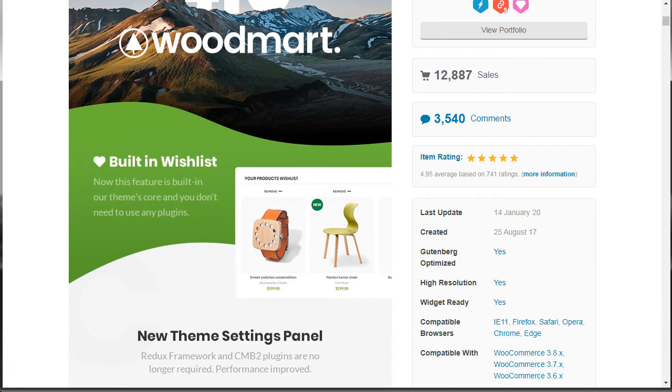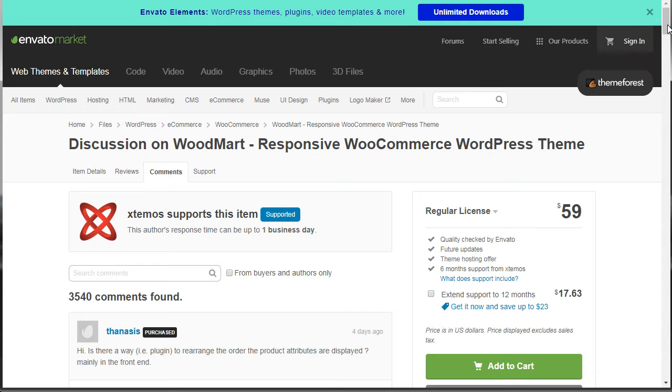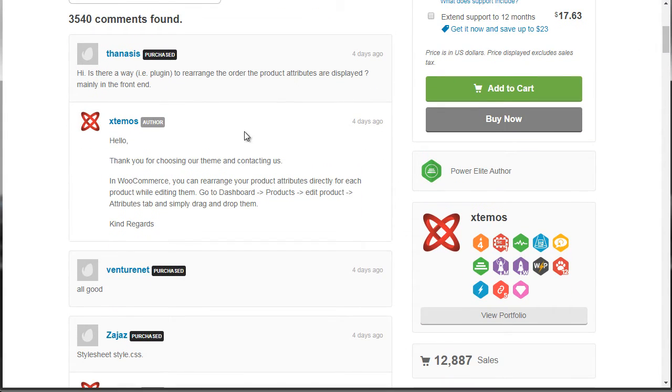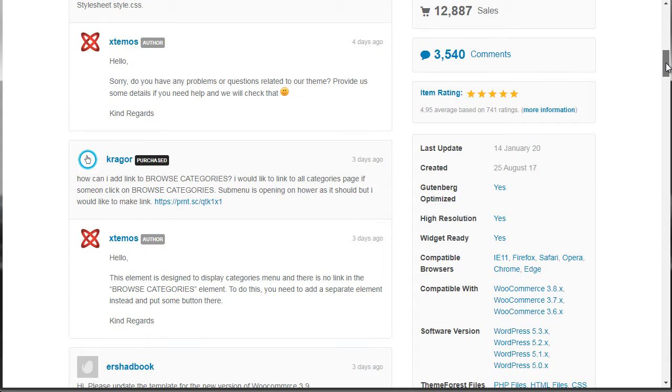So beyond the sales, if we take a look at the comments, what we're looking at is: are the questions being resolved and responded to? So it says here, is there a way to rearrange the order of the product attributes? And the author has responded during the same day. So that's a good sign. Sometimes you might find a theme that is being sold, but the author's not responding. That's a problem, because if you run into a problem and the author's not communicating with you, then you're going to run into that roadblock and lose some money. So that's why I say find a theme that you like and do some due diligence.